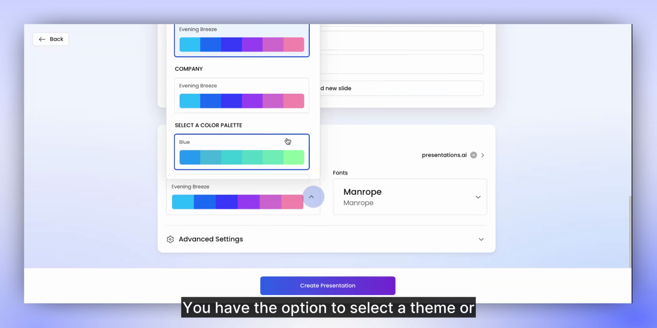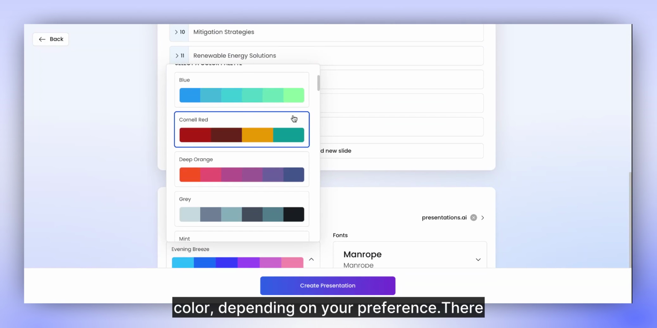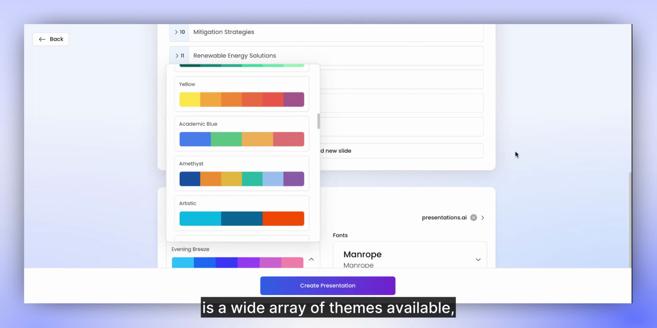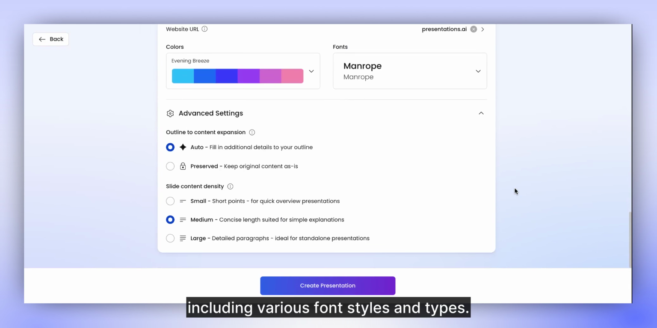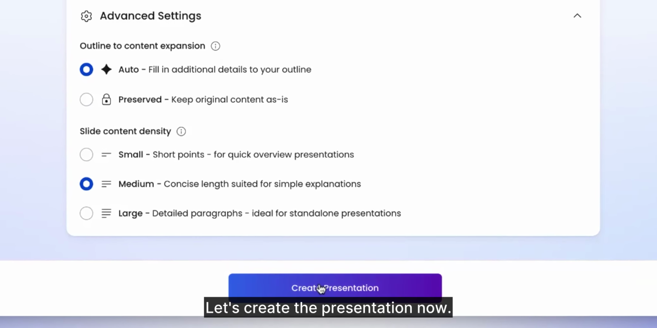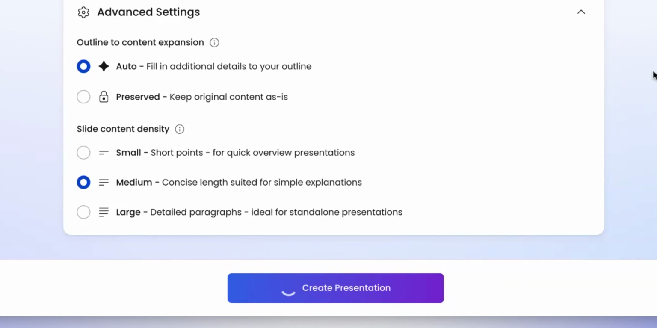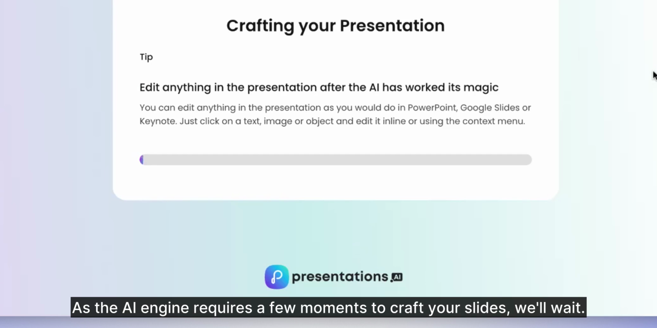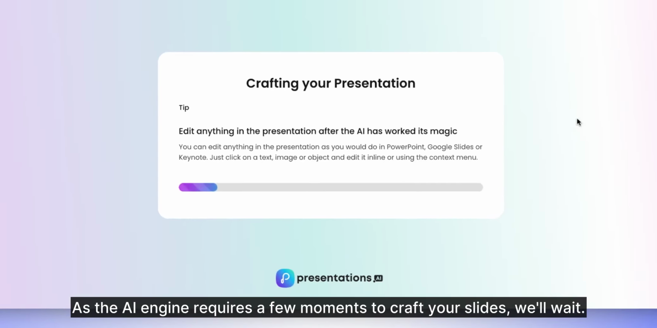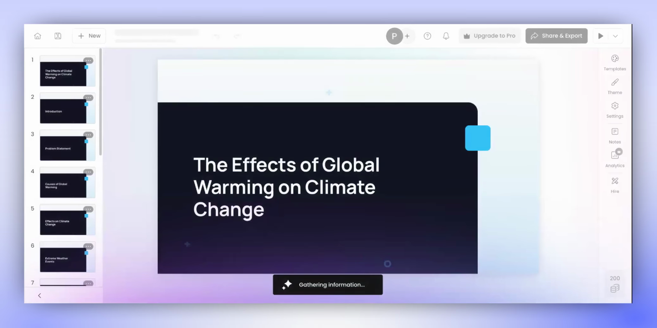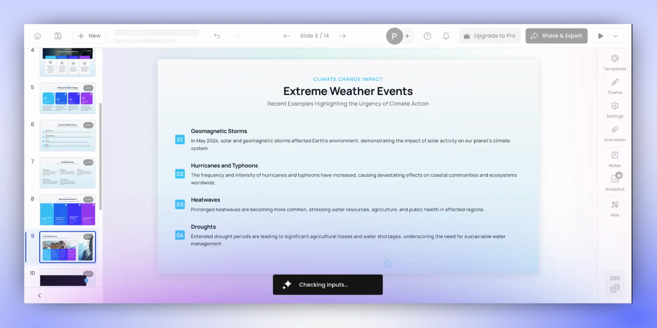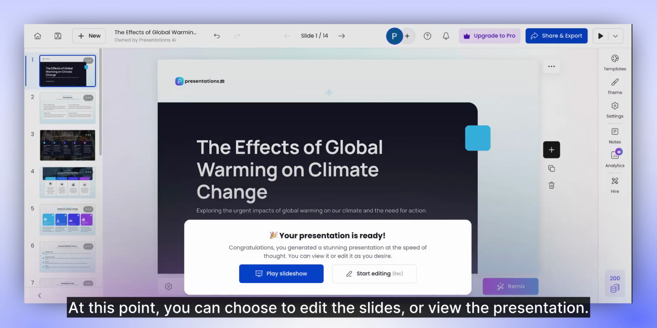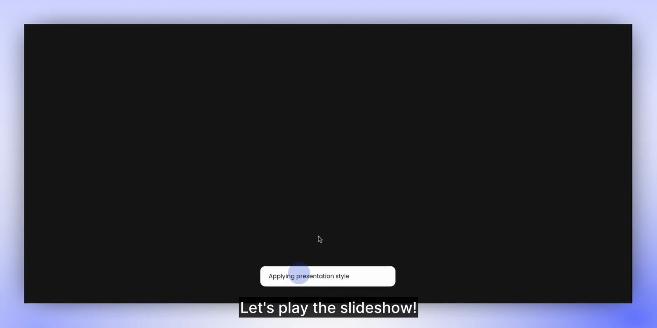You have the option to select a theme or color, depending on your preference. There is a wide array of themes available, including various font styles and types. Let's create the presentation now. As the AI engine requires a few moments to craft your slides, we'll wait. Once done, you'll notice the presentation has begun streaming. At this point, you can choose to edit the slides or view the presentation. Let's play the slideshow.